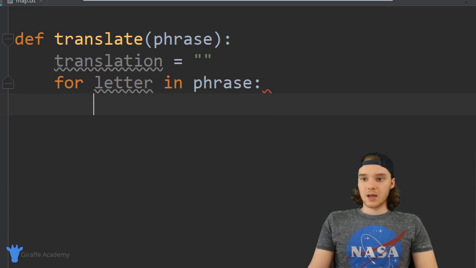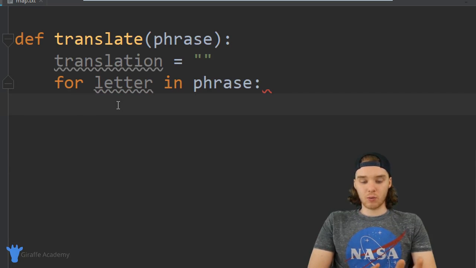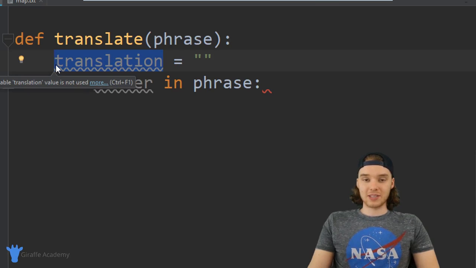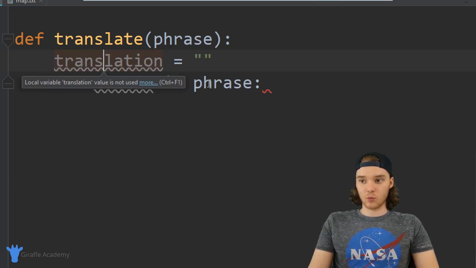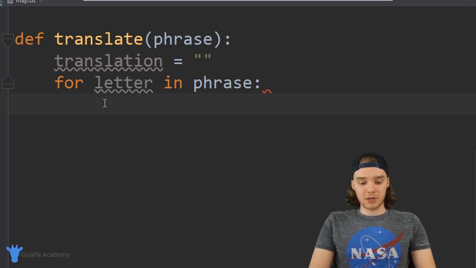And so now when I loop through here, I can access each individual letter inside of the phrase that they passed in. So what I want to do is check to see if the letter is a vowel or not, right? If it's a vowel, then we can add a G onto translation. If it's not a vowel, then we can just add on whatever letter it was onto translation anyway. So I'm going to use this if statement.